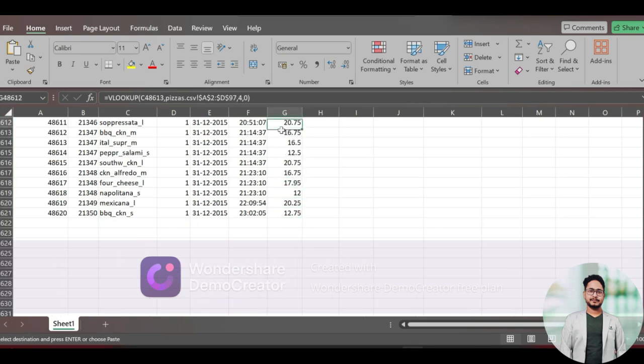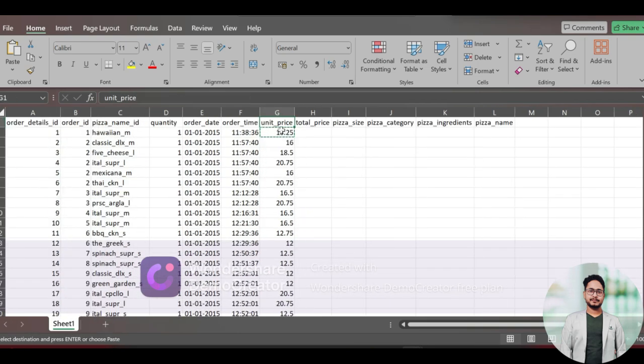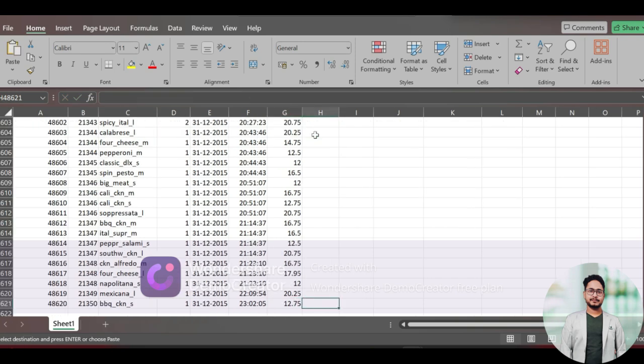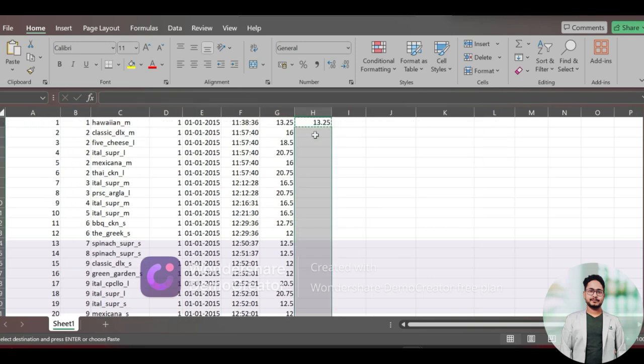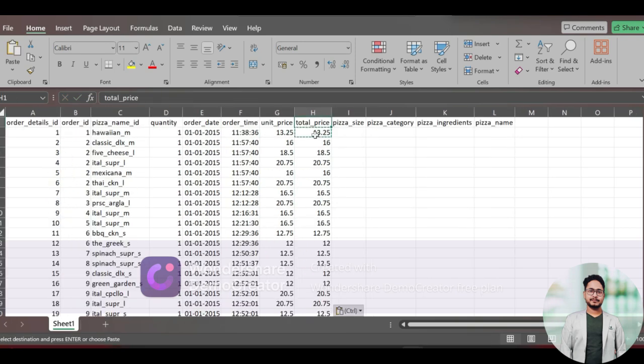So we have populated the rest of the cells successfully using the VLOOKUP function. Let's move on to the next column, which is the total price. Now total price is nothing but quantity multiplied by unit price. So it's simply this multiplied by quantity. Done. Let's copy and paste the function to the rest of the cells and we have the total price.